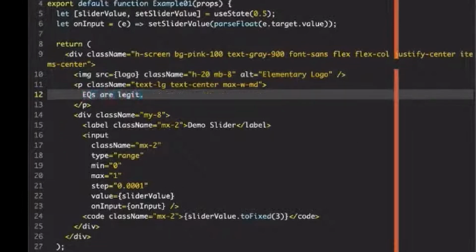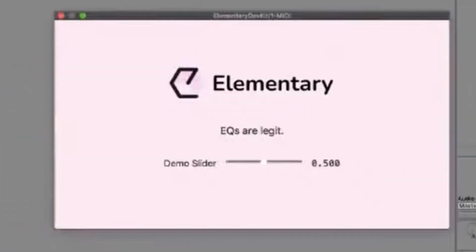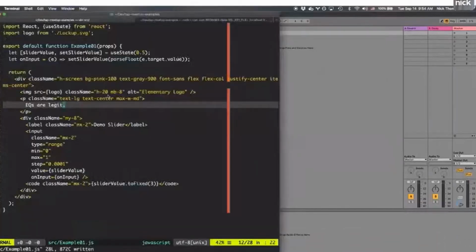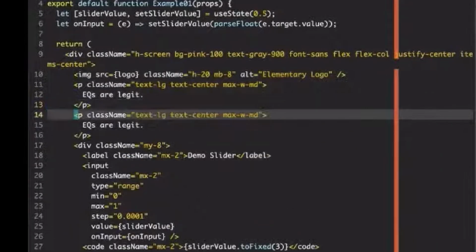Let's say that we get a copy edit from our designer and we make the code change here, we save the file, and we flip over to Elementary running inside of Live. And you can see that the user interface has updated immediately without rerunning Live, reinstantiating the plugin, anything like that. And let's say that we have to iterate, we're getting design changes.